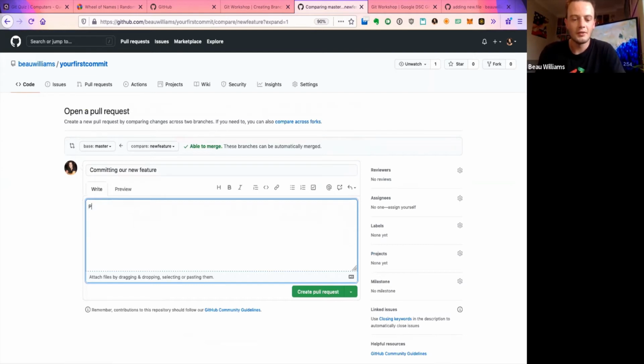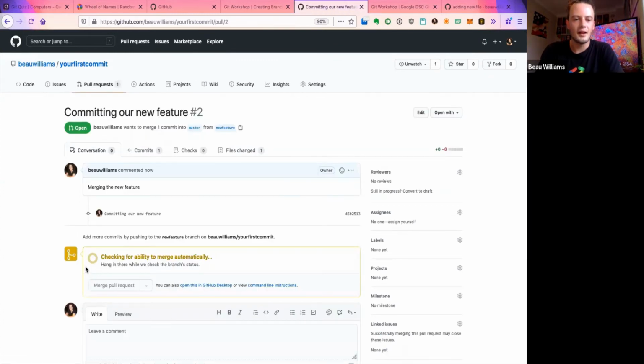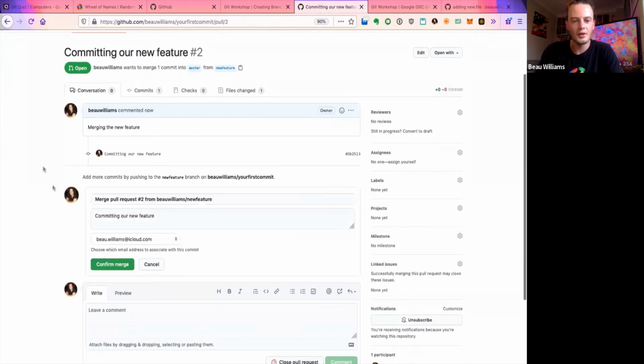So we can do merging the new feature. I'm going to do create the pull request. And it's going to check if the request can be merged. And then we're going to confirm the merge.